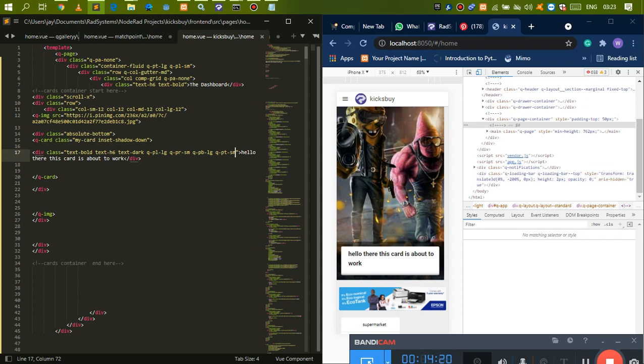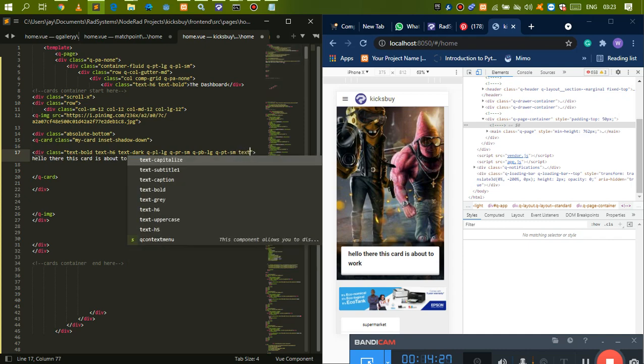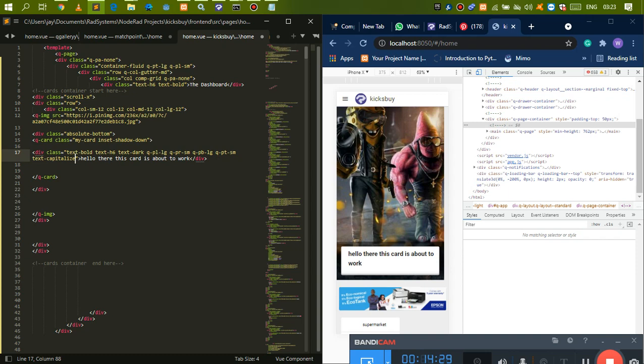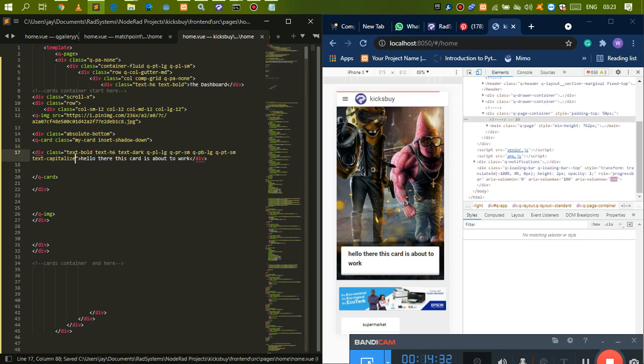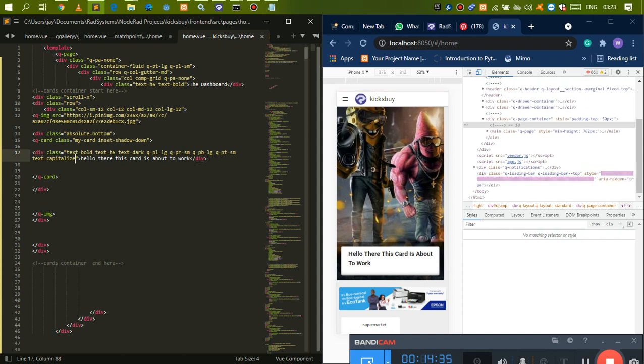Now we need this text to have a capital letter every time it starts, but we don't have to be the ones doing that. So we can say text-capitalize. Now save that. Notice how this is going to change. As you can see, all these are starting with a capital letter. Each word is starting with a capital letter.